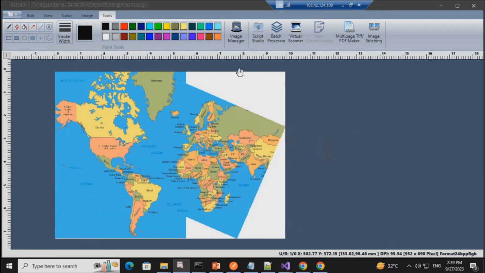We have several other options like multi-page TIFF or PDF maker through which we can merge several PDF files or PDF pages together into a multi-page PDF. Or say, for example, we have several TIFF images. We can merge them all together and make one single multi-page TIFF image.